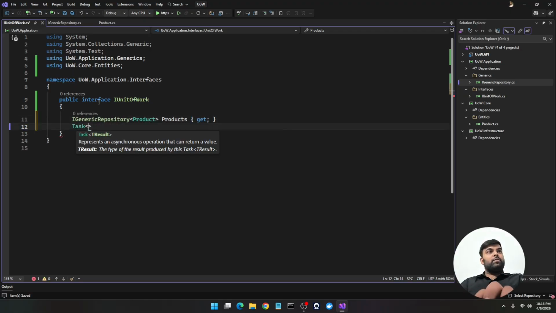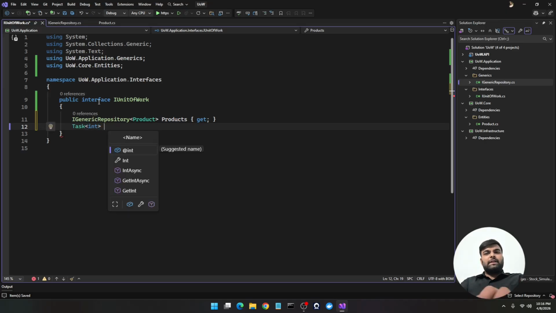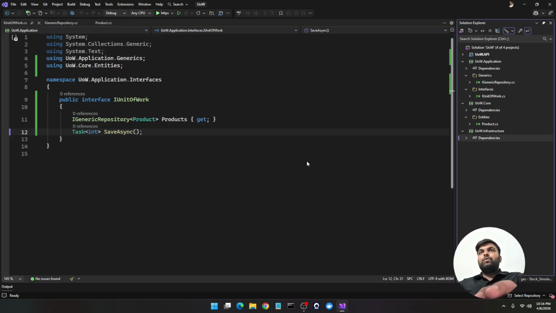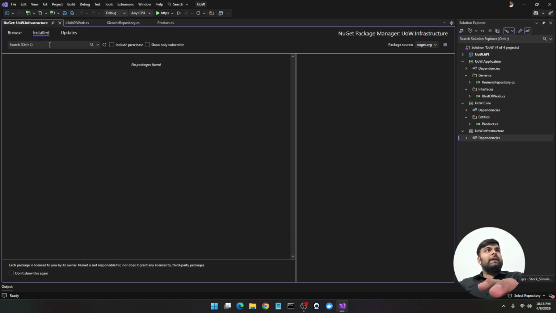Now it's time to add Task of int, SaveAsync. This SaveAsync method saves all the changes that come here. Now it's time to go to the infrastructure layer, where we will make some changes. We will add your DbContext, and we will also require Entity Framework Core there. So first of all, you have to install the Entity Framework Core packages in your infrastructure layer. Go to your Browse section.